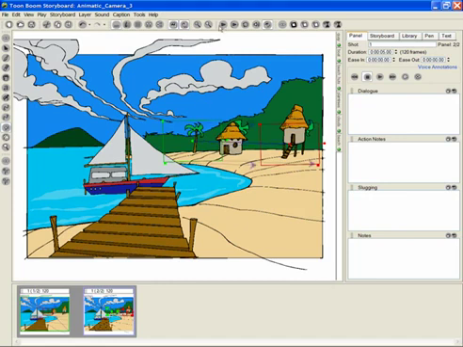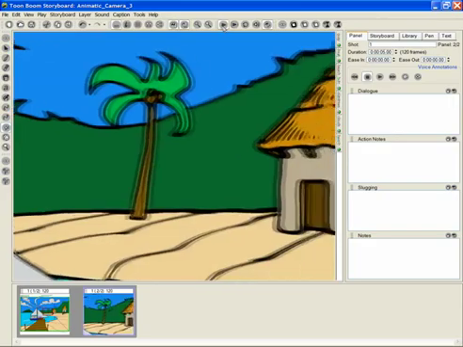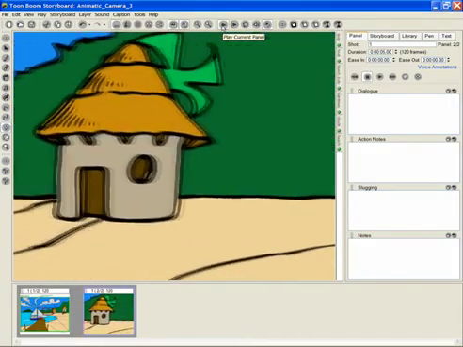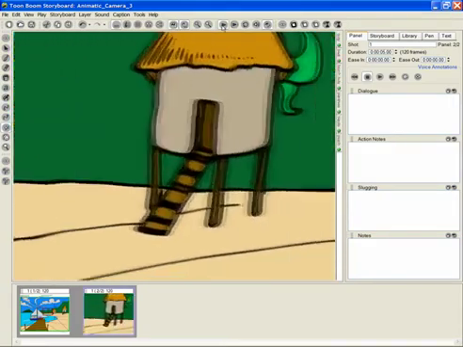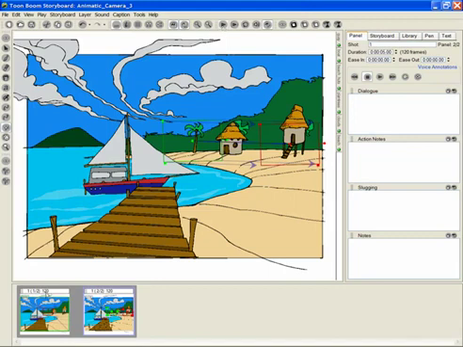Click on the Play Current Panel icon to see our camera motion. Select the first panel and click on the Play All Panels icon to see the entire camera motion.